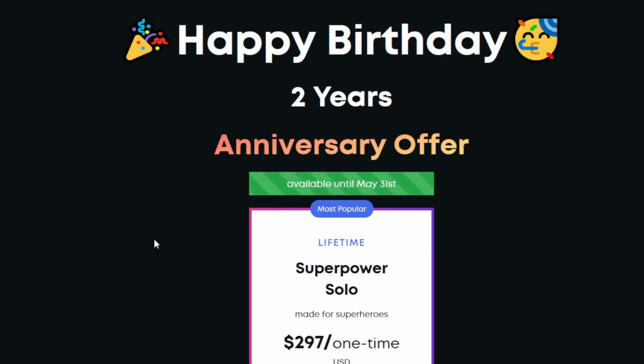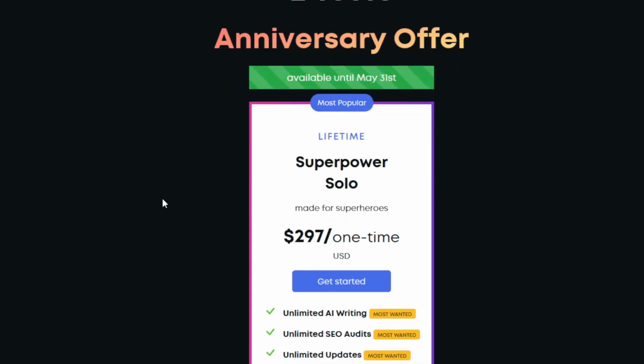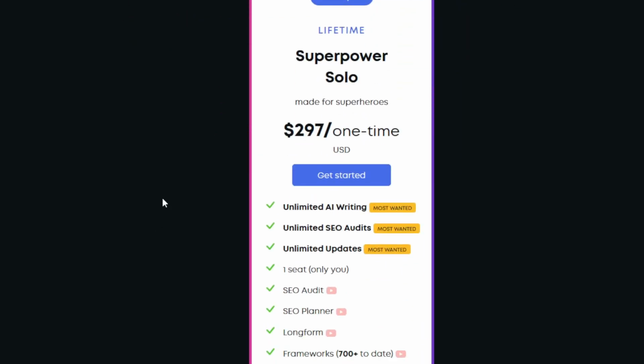So let's talk briefly about the pricing, because they do have a lifetime deal going at this moment in time. I just really wanted to bring this to your attention before we actually get into using the software itself. Now, this is available until the 31st of May only, and it's for their 2-year anniversary of their birthday.